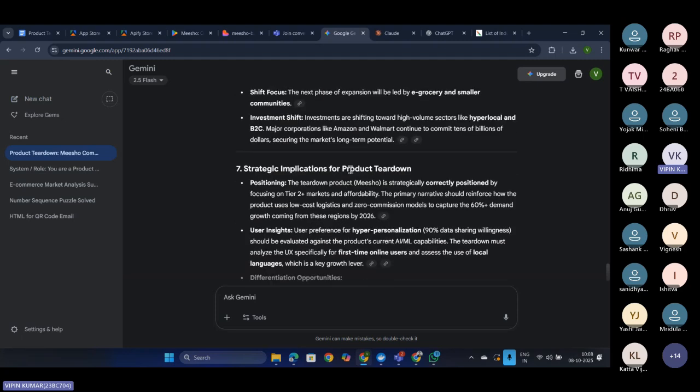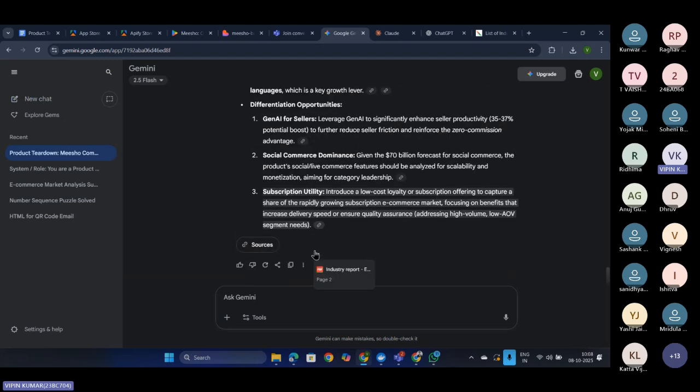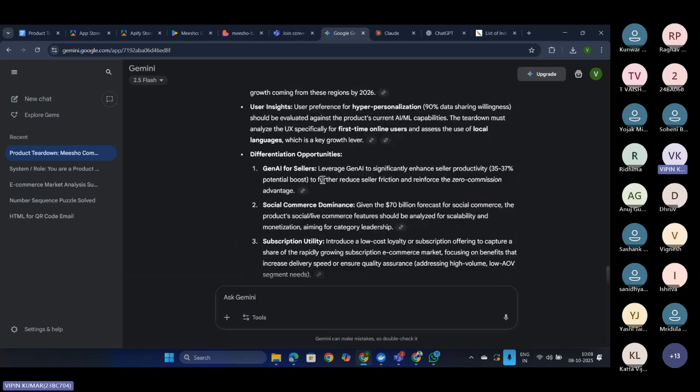And similarly, the next phase is around quick commerce and small communities, and so on and so forth. So you can go through the market landscape, what Meesho is doing, and what the market's future outlook looks like. The intersection of all these would be a sweet spot for your teardown project. So this is the one part.